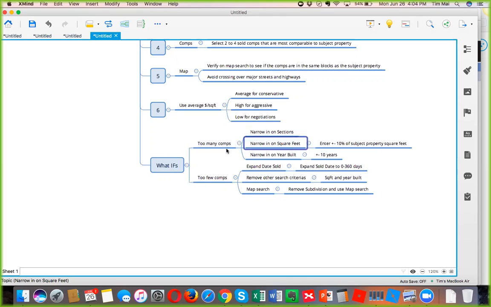Also, if you have too many comps, you use square feet to narrow it down. A good rule of thumb is plus or minus 10% of the subject property square feet. What that means is that if it's a 1,000 square feet home, then you want to narrow down to 900 to 1,100 square feet homes. If it's a 2,000 square feet home, it'll be 1,800 to 2,200 square feet, right? So 10%. That's a general rule of thumb.